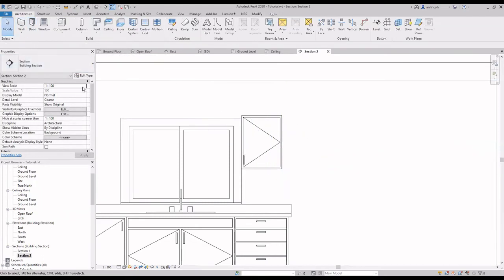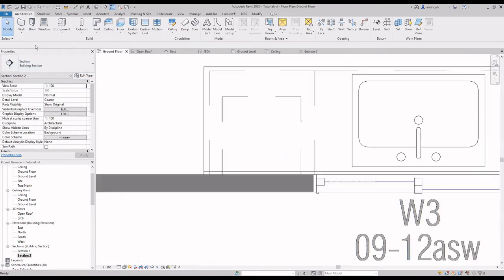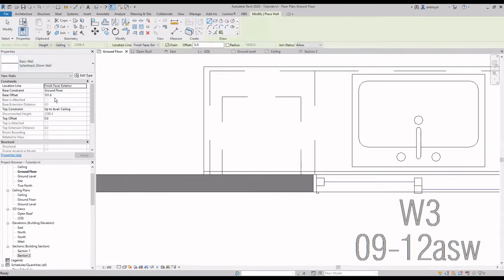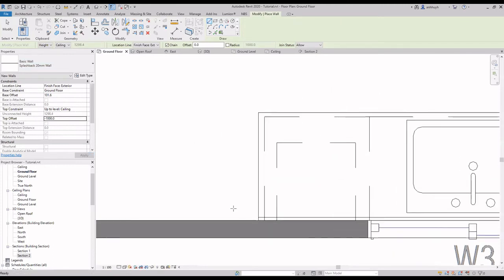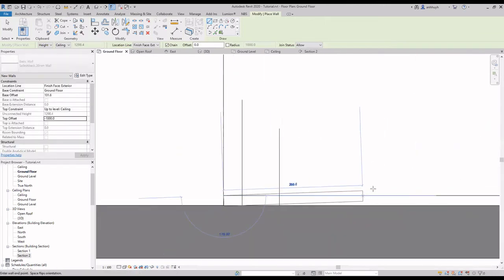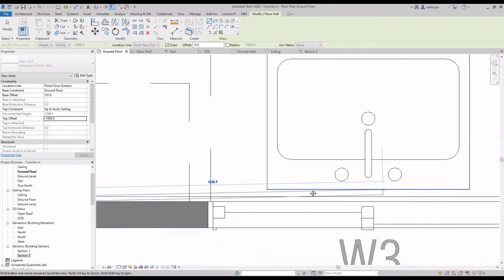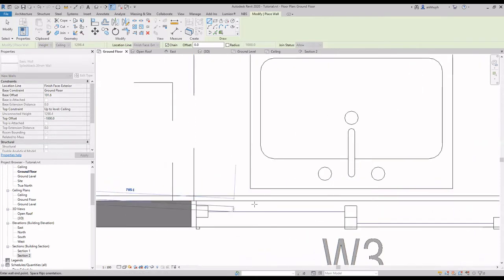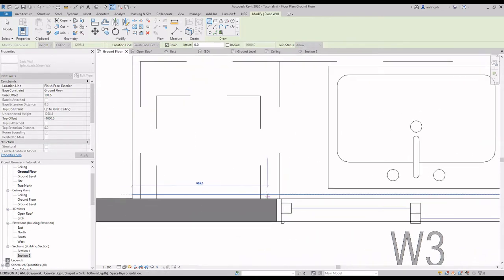So go to the wall. Top offset, we want negative 1000. So it wants to go up to the ceiling, minus 1000. And we're just going to draw it on top of this splashback right here. We don't want to draw it over the window, so let's just stop it here.